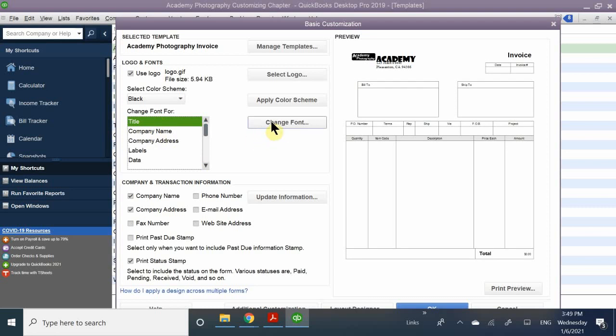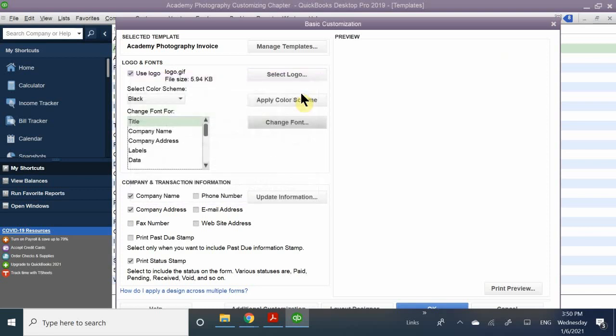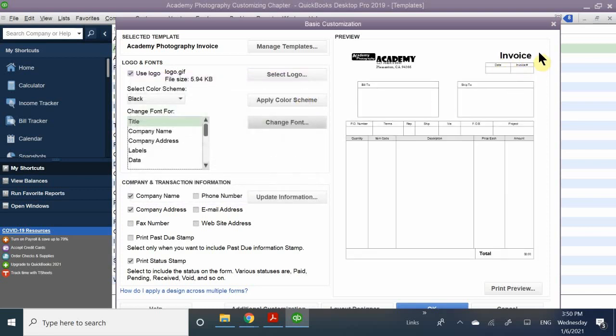So I'm going to change the title too. You see the word invoice right here. It's pretty small. So instead of changing the font of it, I'm just going to change the size to also 28. And I'm going to click OK. So boom, I made the word invoice a lot bigger. There are a lot of things you can change, like font and text. So if your logo is a specific font, you can change the fonts for everything so it looks like it comes from your company. That's what's really cool about it.